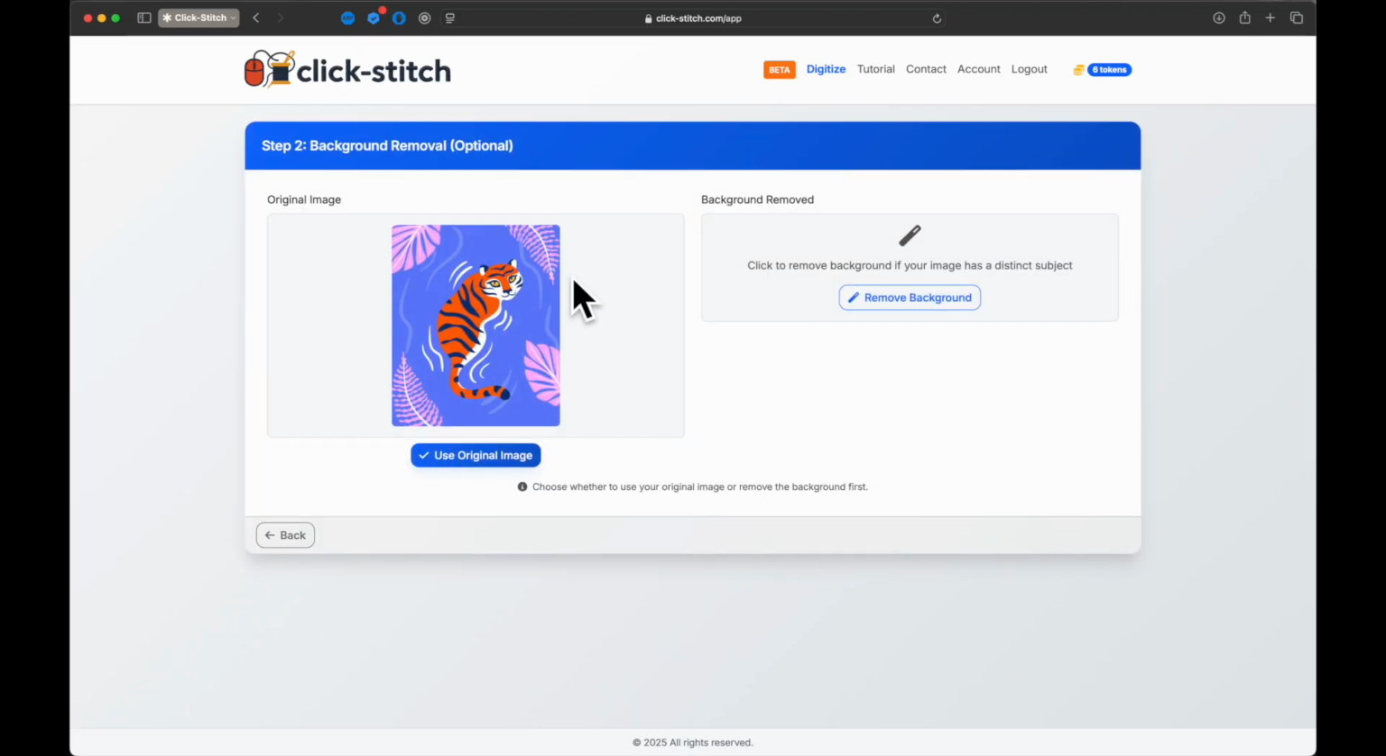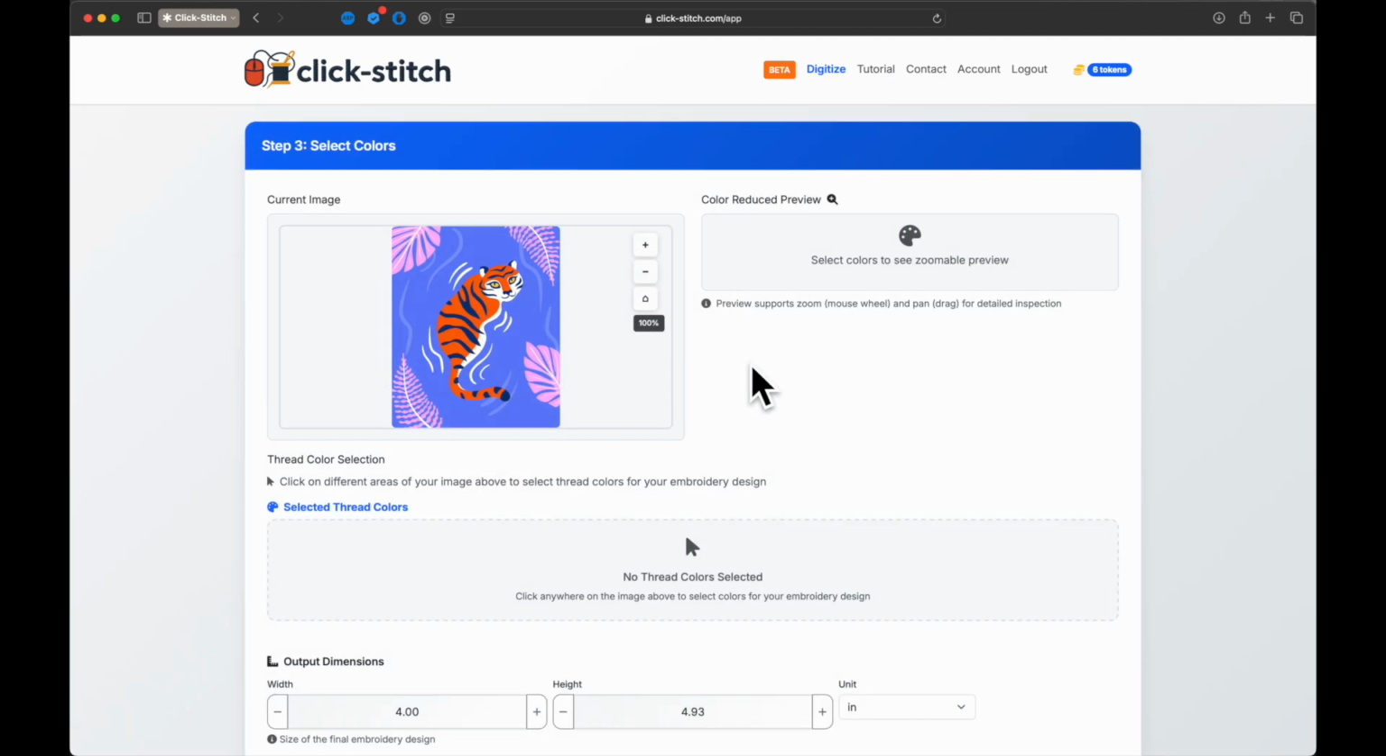And this first step is background removal. If you have a subject you want to have isolated from the background, you can use this tool, and it will do its best to remove the background from your image. In this case, I just want to use the full image, so we will just use that, but this will show you what it does on the right. So we'll click Use Original Image.